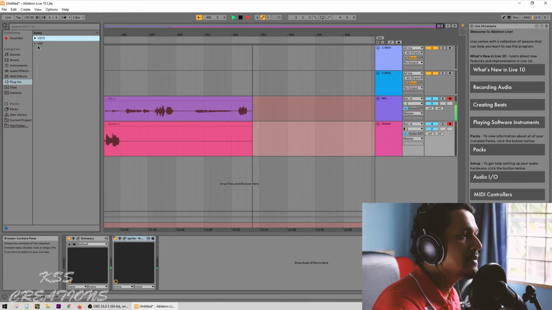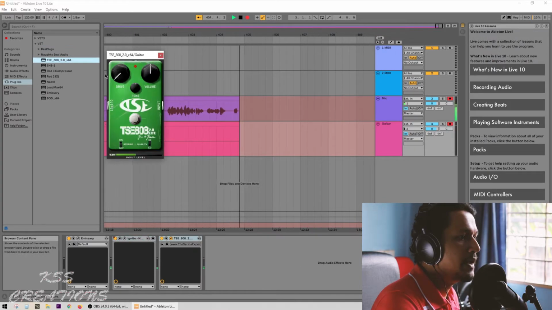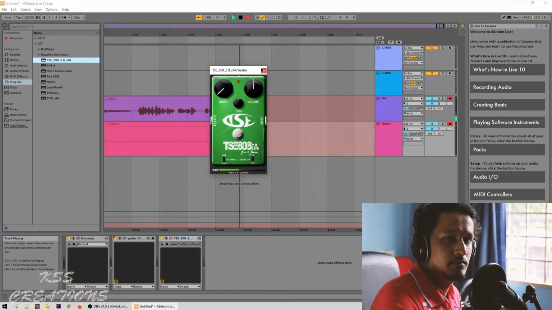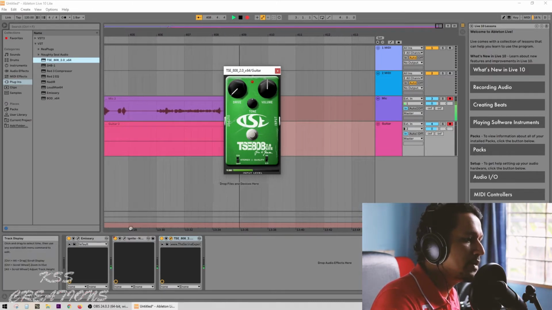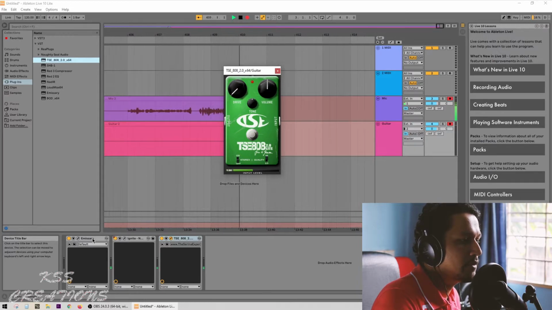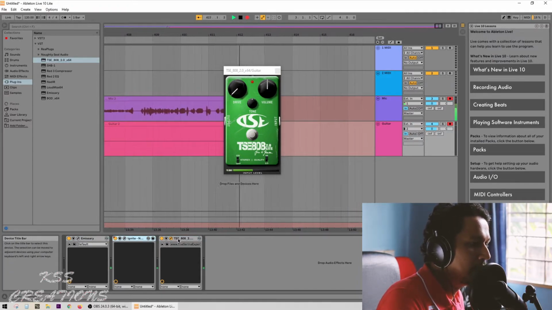So there are also some other VST plugins. Let me show you. This is, everybody knows, a TS9, OD9, 808, whatever, Tube Screamer. So Tube Screamer now, as you can see, this is a channel signal. You have your head, you have your cabinet, you have your Tube Screamer.